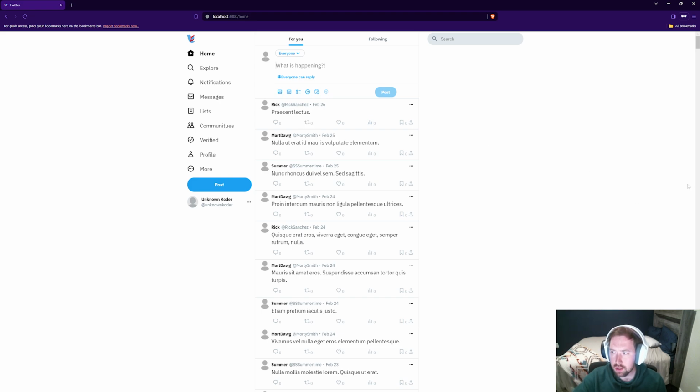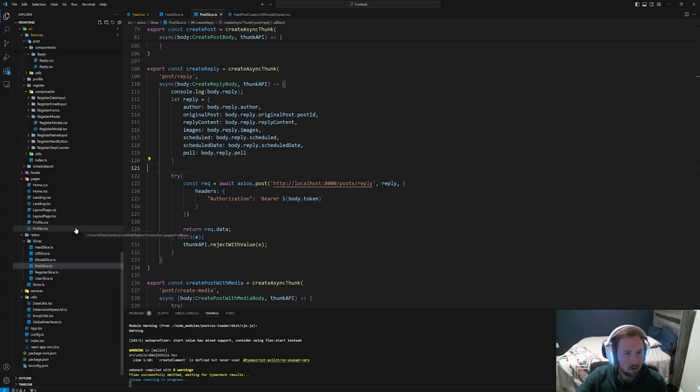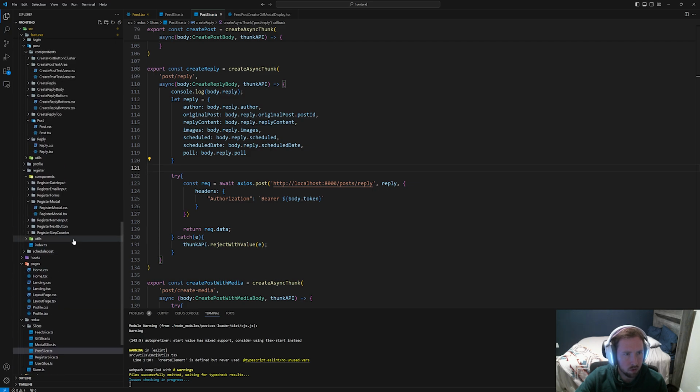But the first thing I want to do is get rid of these numbers, because whenever there are no interactions on any of these, all of these numbers should be gone completely, which should be pretty easy to deal with. So let's hop into our code. Let's get into our front end. Let's go into the post, wherever our post is.